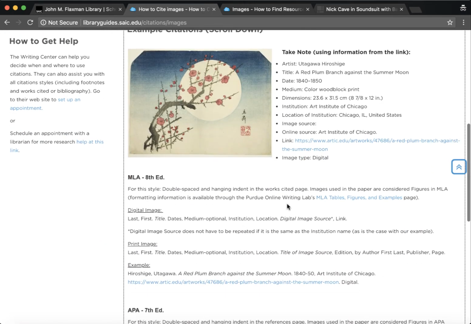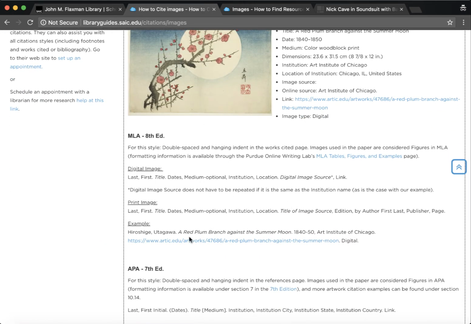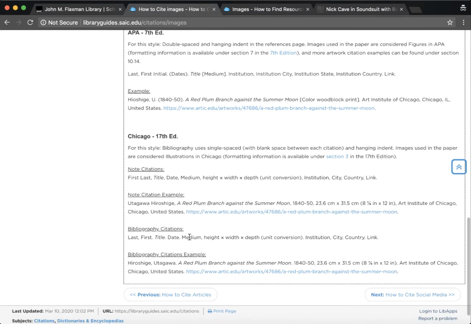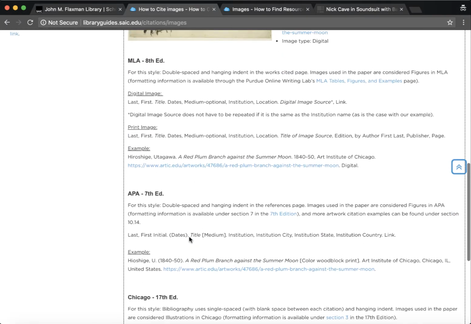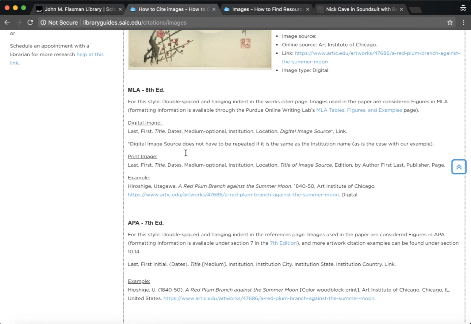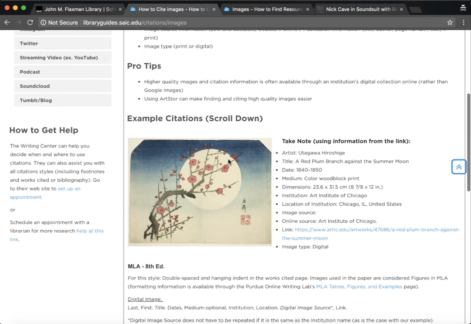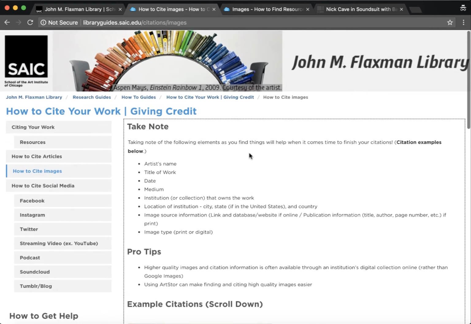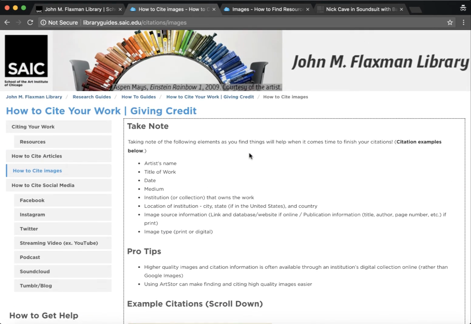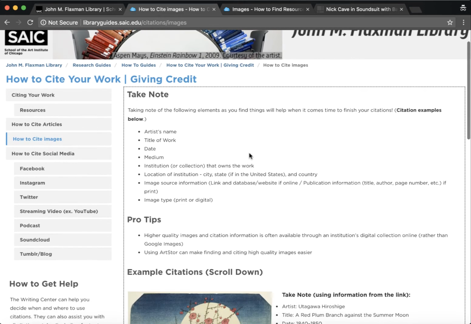We also have some helpful citation examples at the bottom in different formats. So we have Chicago, MLA, and APA, which are the fairly common ones. We have the pieces and how you put them together. And then we also have an example using this image from the Art Institute of Chicago. So as you're working on your research and trying to find images for presentations or trying to find images in general, it can be really useful to make sure you're keeping this in mind as you go along.